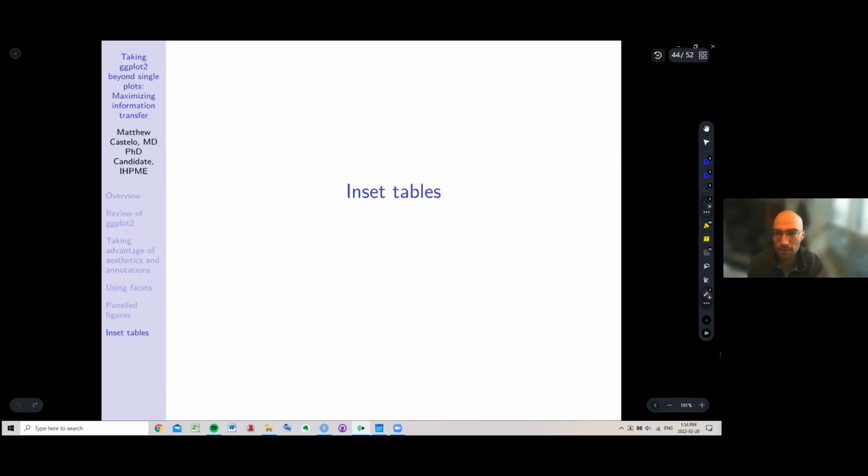So the final thing we're talking about, and then we'll have time for really any problems people are having or questions, is to do inset tables. And I think this is probably one of the more challenging things to do in ggplot, even though it's common that people want to do it. And like anything in R, there are many different ways to do something. I think after experimenting with a few of them, this is probably the one that gives you the most flexibility and is the easiest to deal with.